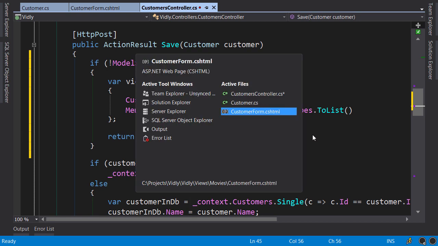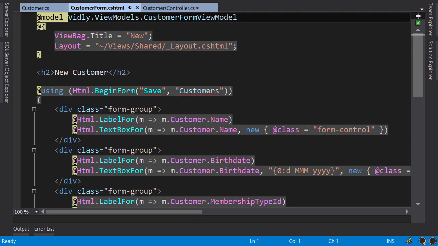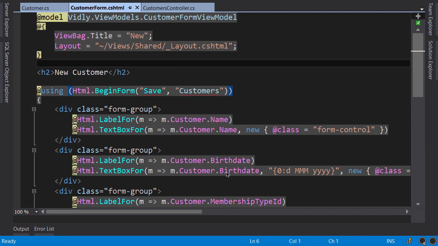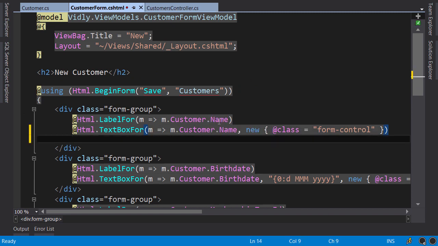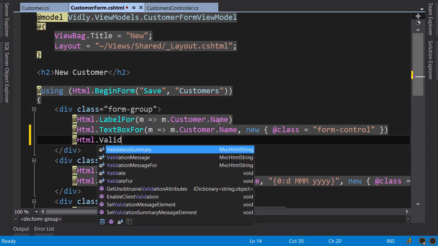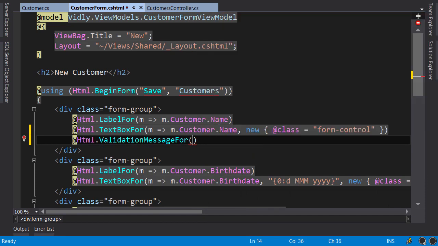So in customer form, we need to add a placeholder for validation messages next to each field that requires validation. For example, here, our customer name requires validation. It's required, and its maximum length is 255 characters. So I'm going to add a validation message placeholder using Html.ValidationMessageFor(m => m.Customer.Name). Let's try it. Build.